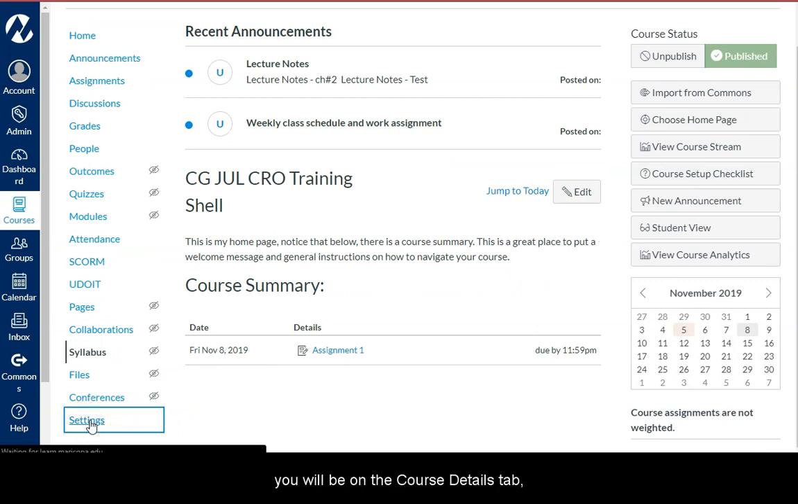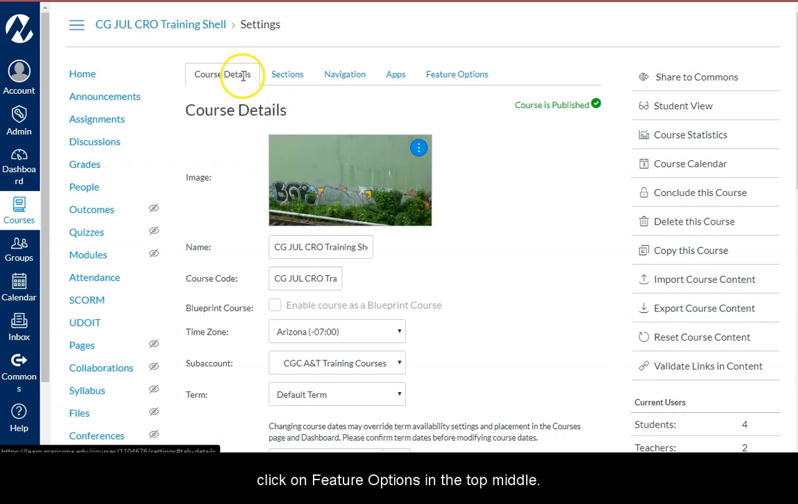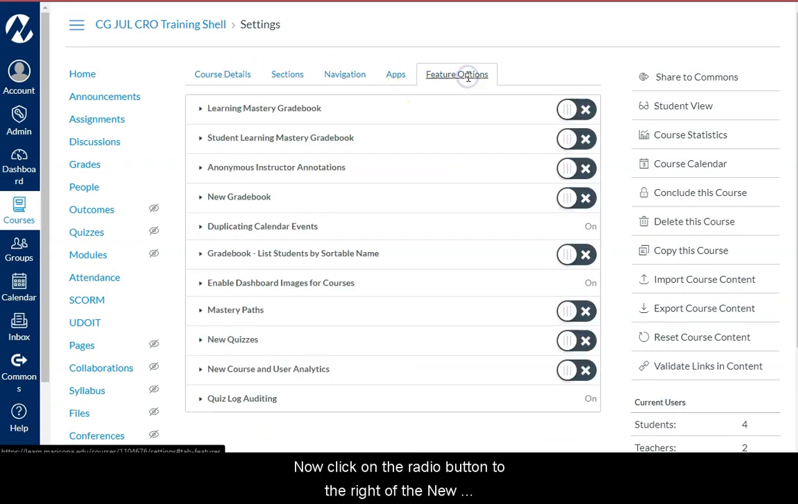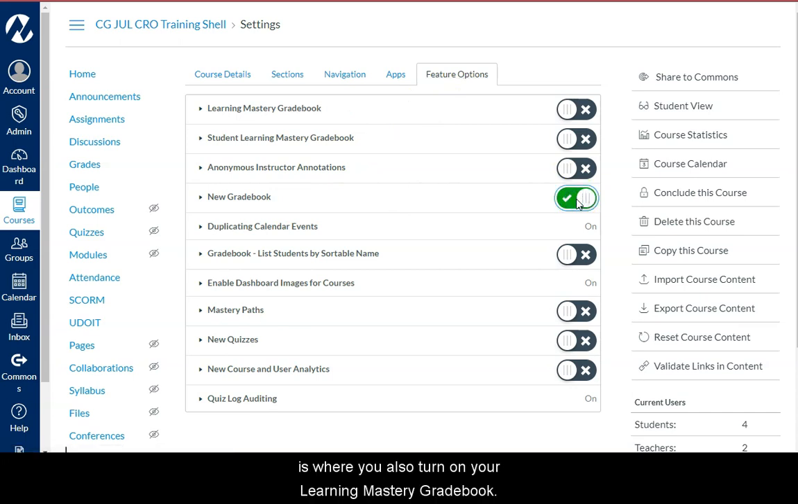By default, you will be on the Course Details tab. Click on Feature Options in the top middle. Now click on the radio button to the right of the new Gradebook option. This may look familiar if you have participated in an assessment at CGC, as this is also where you turn on the Learning Mastery Gradebook.